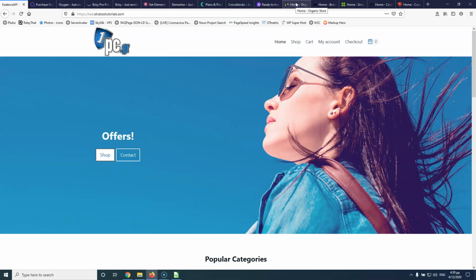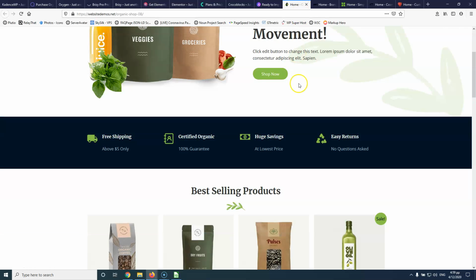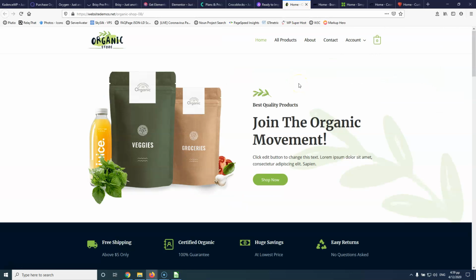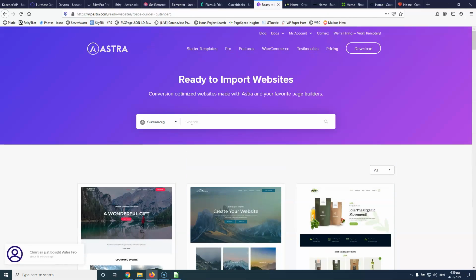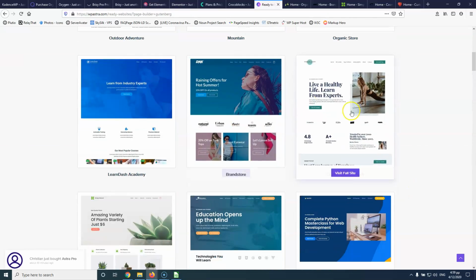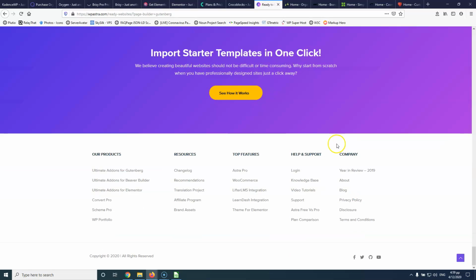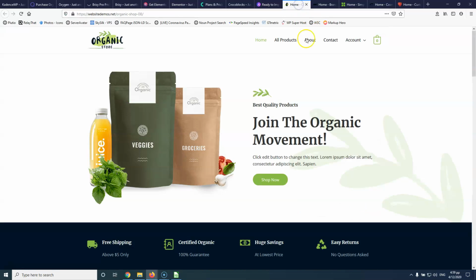Now, if your client doesn't want to pay a lot of money to have something customized for him, and he does want just something to work with and to be cheap enough to get it, you can show him some templates. This is from Astra, ready template here, and as you can see, I have selected Gutenberg and have searched for WooCommerce, and these are templates made with Gutenberg.